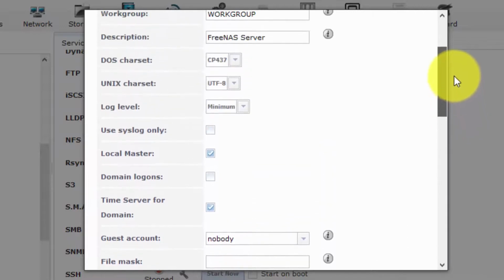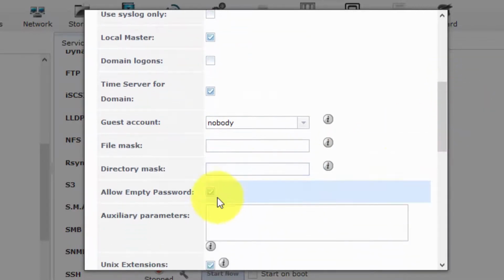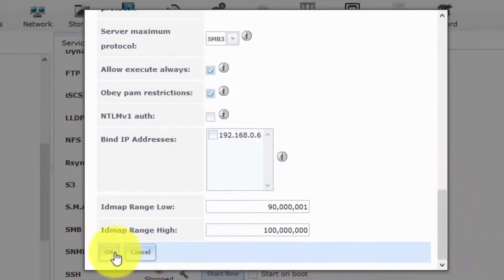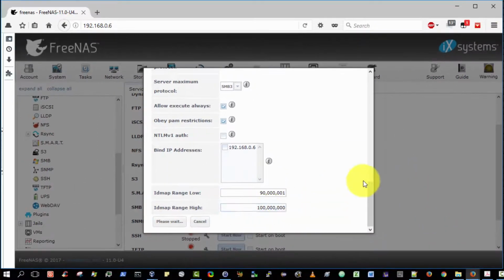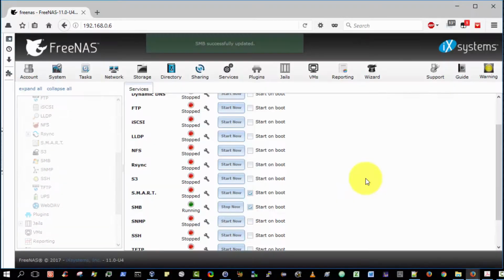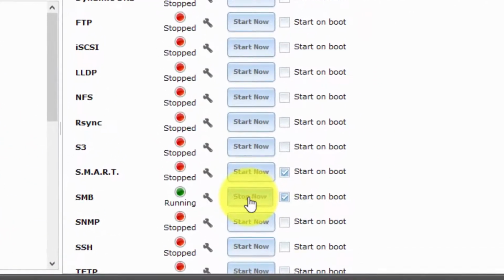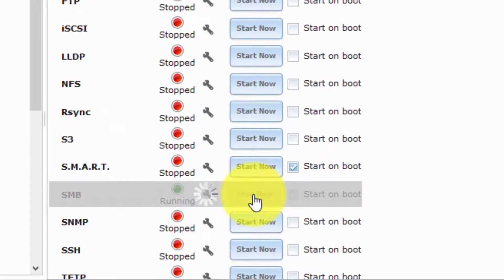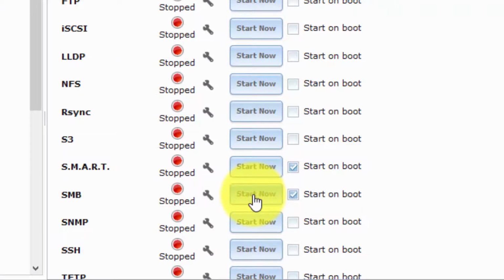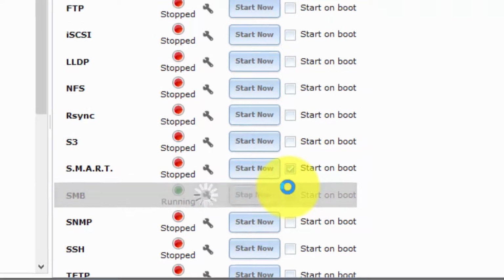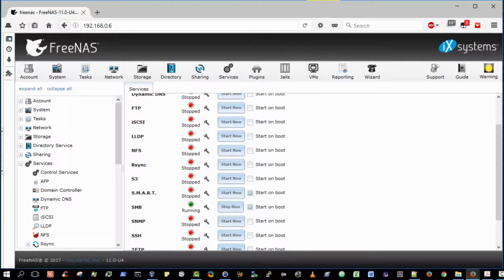The only change we've made is to allow empty password and select OK. SMB service successfully updated. So no harm stopping the service and then giving it a moment and then restarting the service to ensure that those settings have taken effect. So I'm going to select start now again.